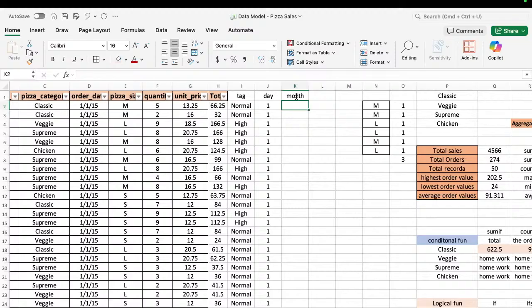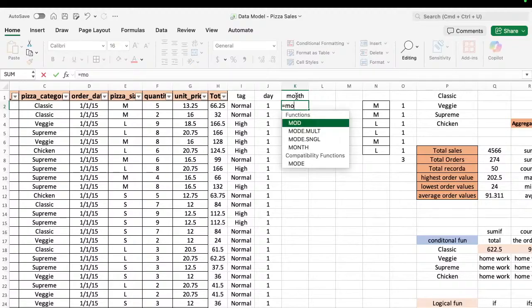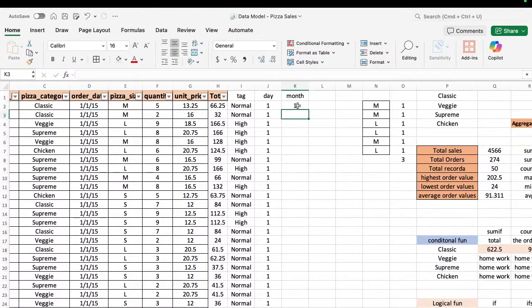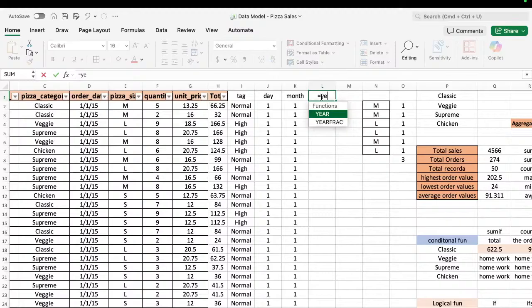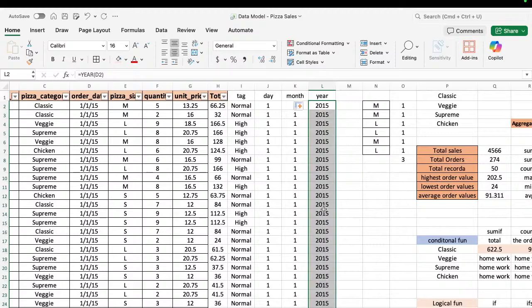For month we are just going to use the function called month, and here from the order date column we just need to select and close the parenthesis, and you are able to see the month is Jan, so it gives us the one, right? And for year you just need to type the year here and you are able to find out the year as well.